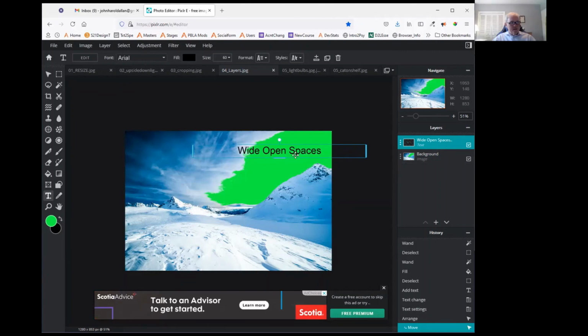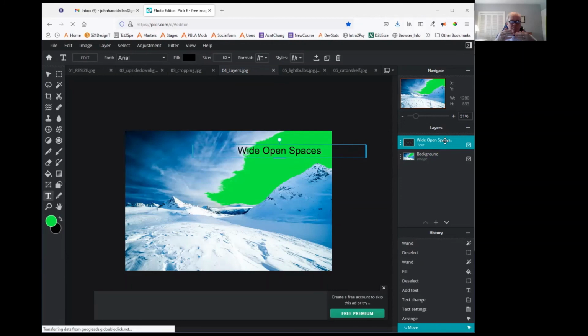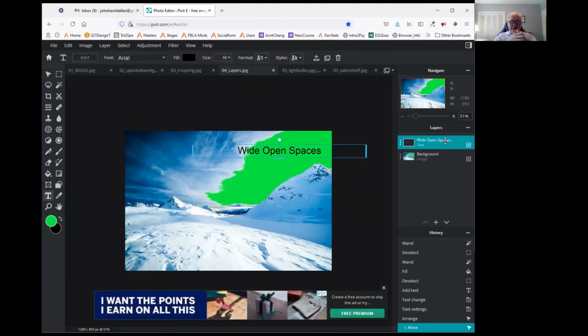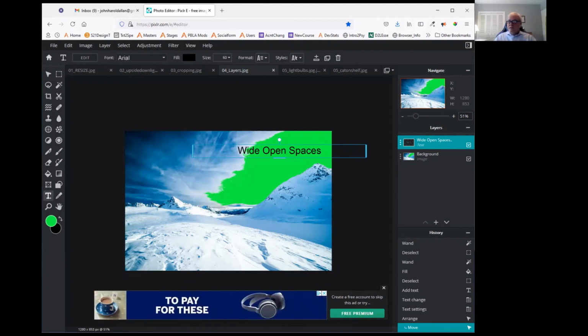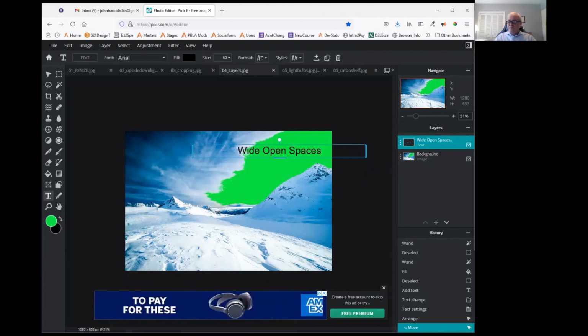But notice here that this text is in its own layer. So it's a kind of cool thing when you're working with a layered system, rather than with the older photo editors or image editors, because usually when you added text, it would go right into the picture and you couldn't edit the text later on. But with this kind of system, you can. So that's the text tool.